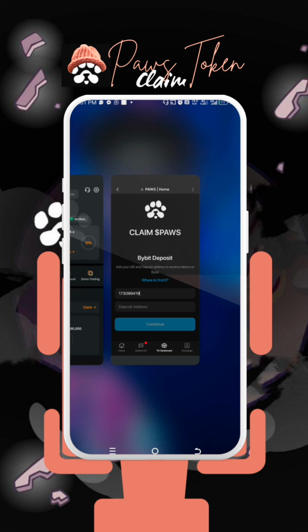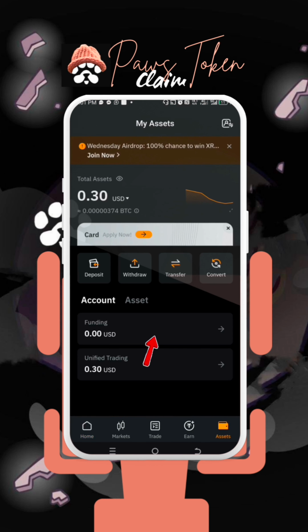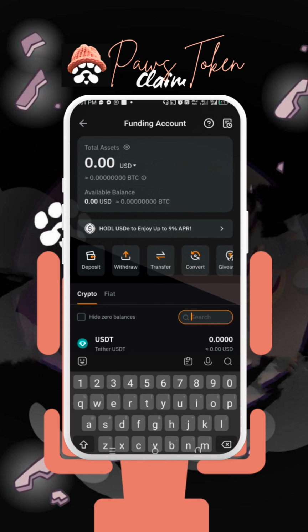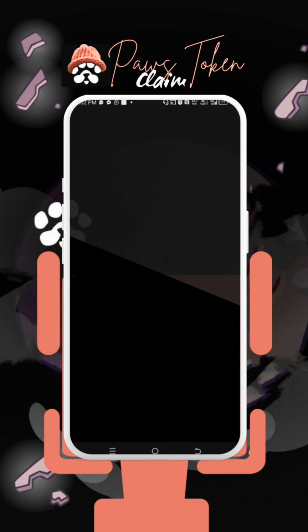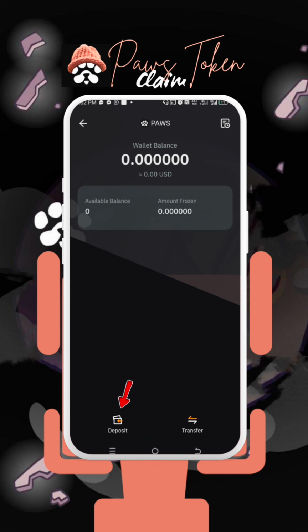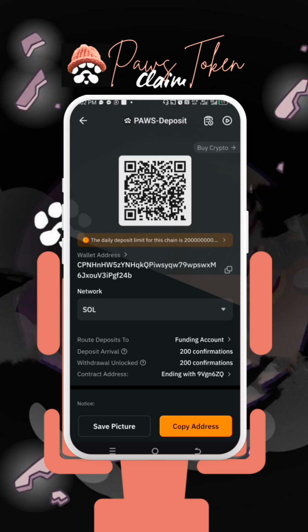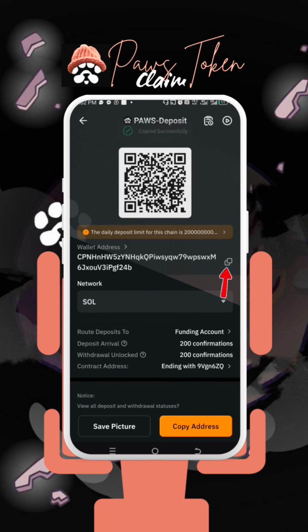The next thing is the deposit address. I'm going to go back to my Bybit wallet. Then click on assets, then click on funding. So I'm using funding. Then on the search bar here, type Paws. Then you see Paws. So click on it. Then click on deposit. It will take you here. Click on Sol. Okay. Then copy your address. Copy your deposit address here.